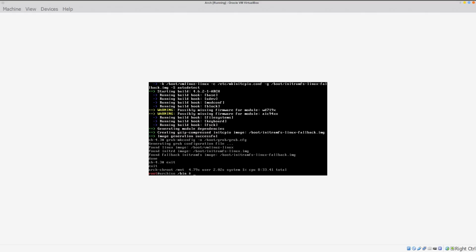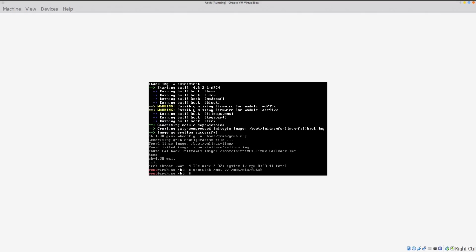And then I can generate the fstab on here, because you gotta have that to be able to boot into Linux. So genfstab, space, -U /mnt, greater sign, /mnt/etc/fstab, and press enter. Okay, that's generated.